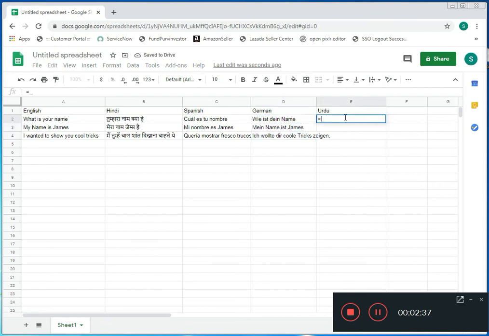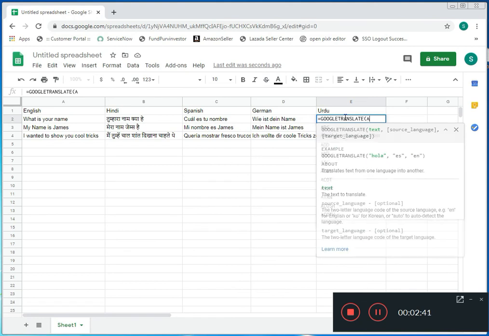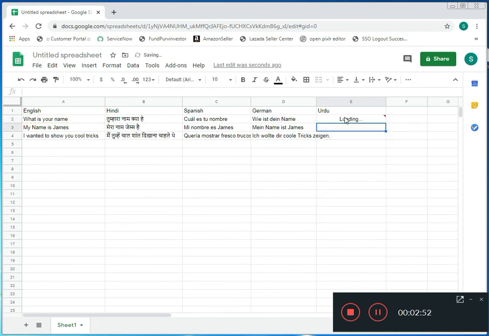So go for the Urdu one. Equals GOOGLETRANSLATE. Use the A2 cell. Then use English to UR. UR is the Urdu language code, and hit enter. It will translate into Urdu. And just drag the column and it will be populated for the other statements.